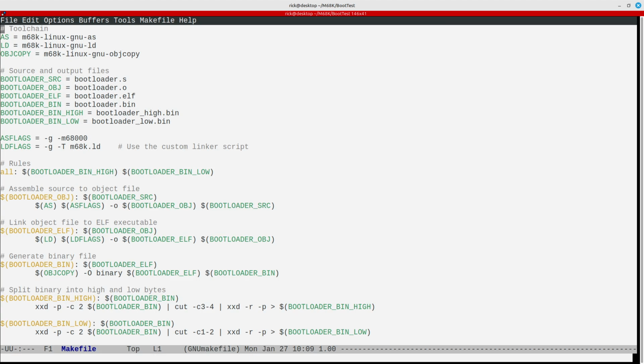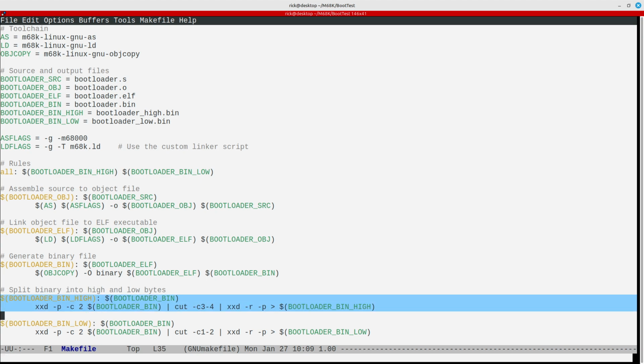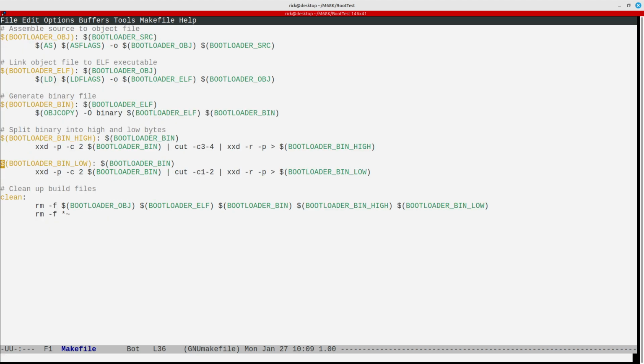And I went through a huge number of different ways of doing this before I finally settled on XXD. I was using DD. I had done all sorts of things with grep and awk and things, but XXD and cut actually ended up being the best way to work this.